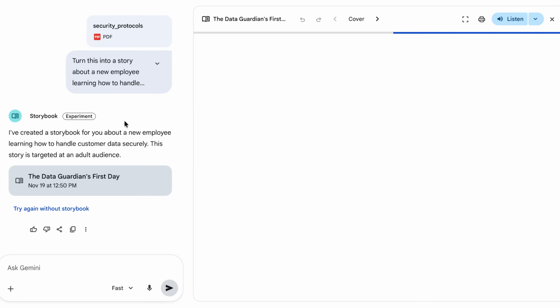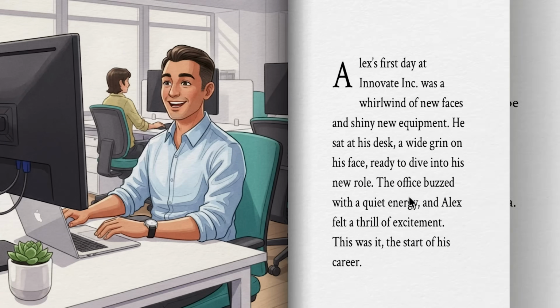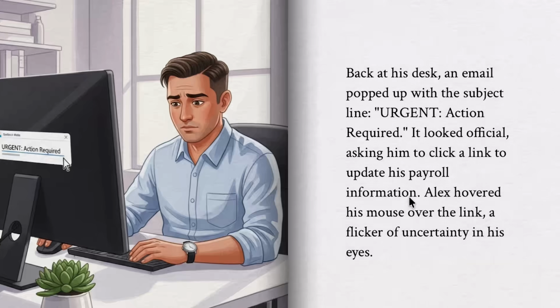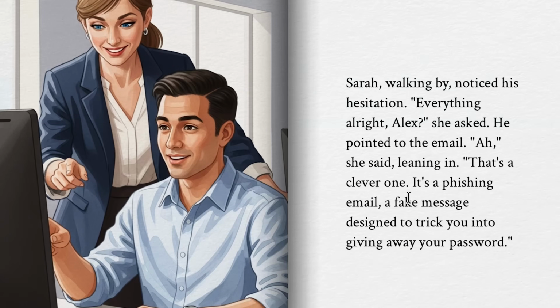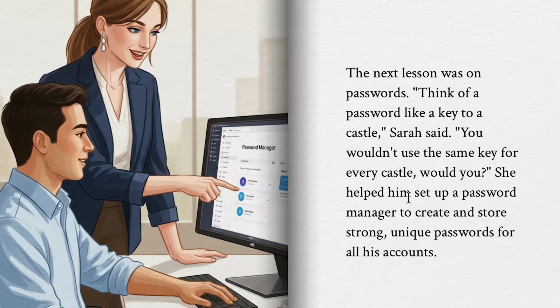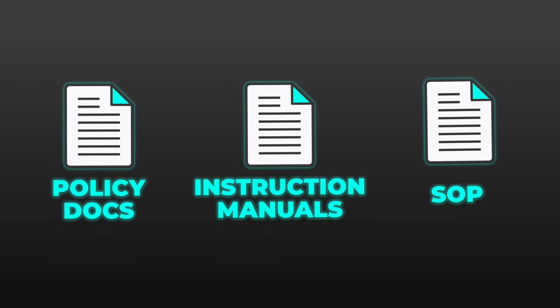Gemini 3 rewrites the entire document as a narrative with characters like Sam, the new developer, learning from Riley, the security lead, and generates simple illustrations for key concepts. Use this for onboarding guides, compliance training, safety procedures, or any document where retention matters more than formality. You can export the story to Google Docs and share it as required reading. Works with policy docs, instruction manuals, SOPs, anything that puts people to sleep.